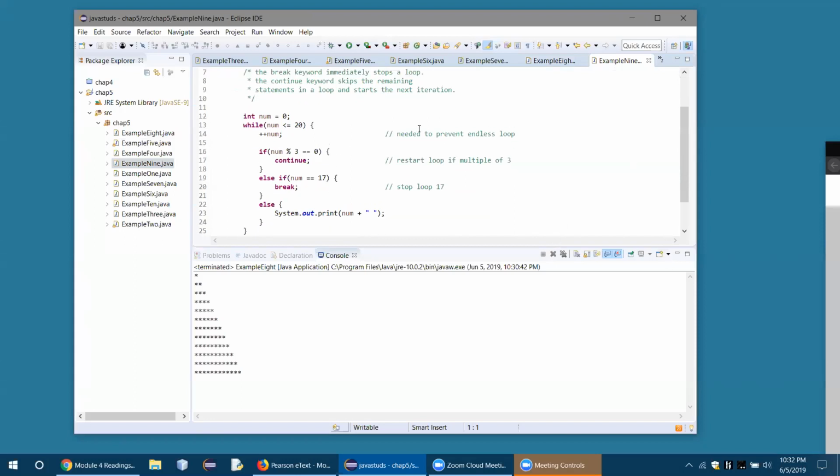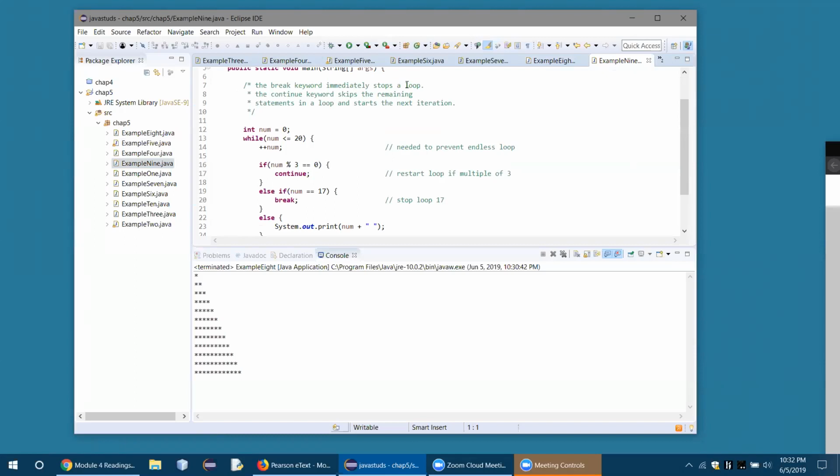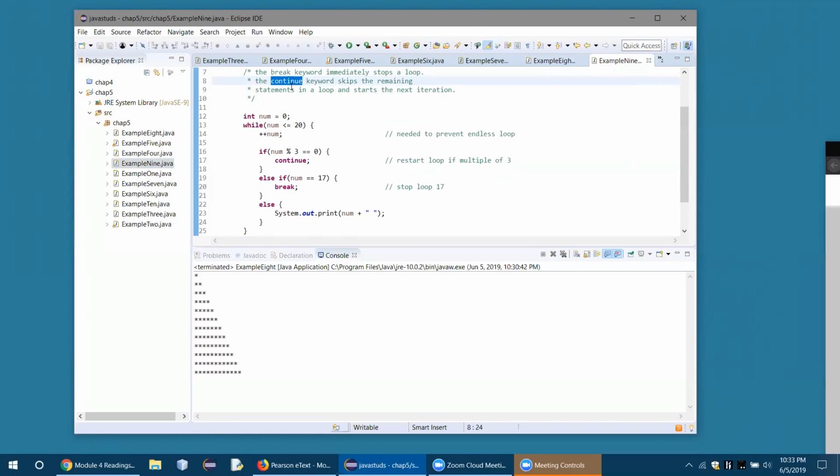Break and continue. The break keyword will immediately stop a loop. Continue will skip the rest of the loop and restart the next cycle, the next iteration. So in this particular case, I'm going to run it first. Here's the output that we get. We're going to be using a while loop, as you can see, starting with num having a value of 0. We're going to go up to 20, and we're going to include 20. We've got less than or equal to 20. Each time through the loop, we're going to add 1.